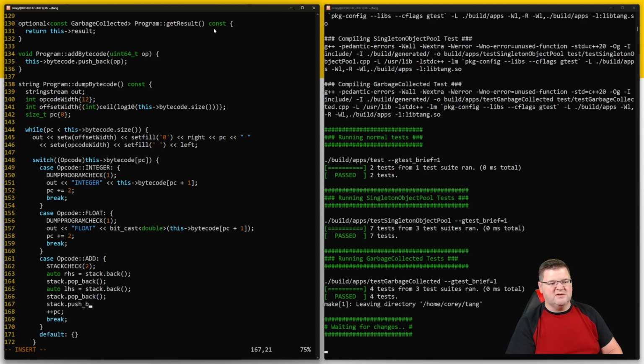And then lastly, we're going to do a stack.push, push back probably. And what? And the answer is we need to do RHS plus LHS. And we haven't written how that works yet. But we will, don't worry.